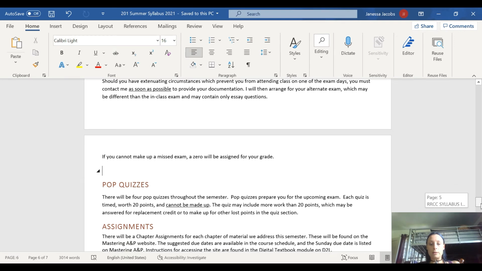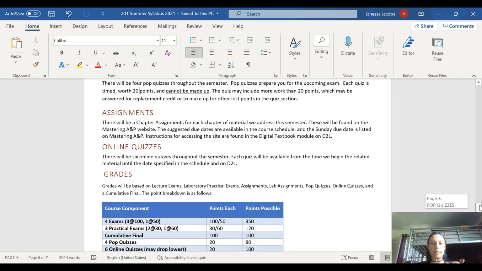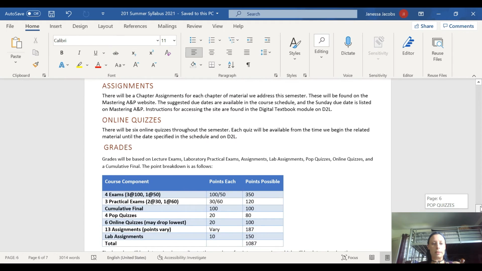You'll have 4 pop quizzes throughout the semester. They prepare you for the upcoming exam. They're worth 20 points and cannot be made up. There might be more than 20 points available, which will just act as replacement credit for any points that you miss in the quiz section.